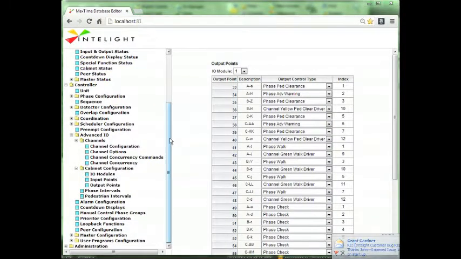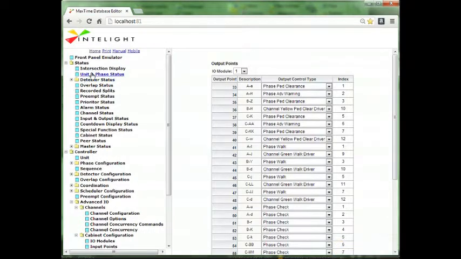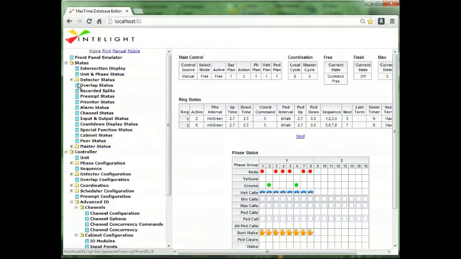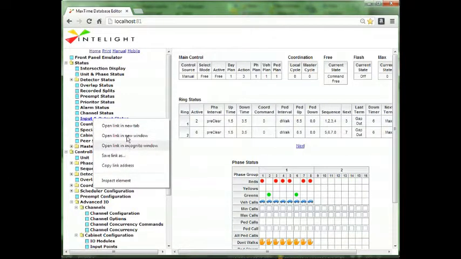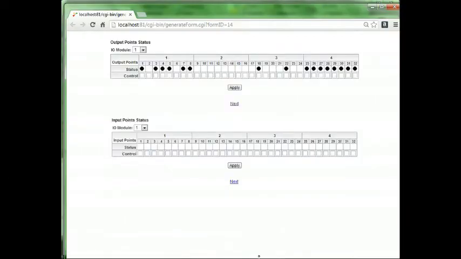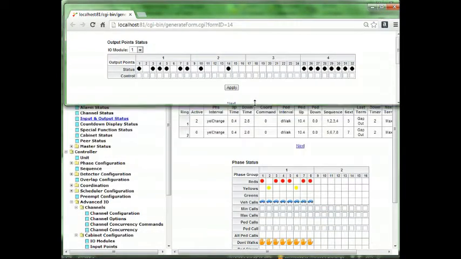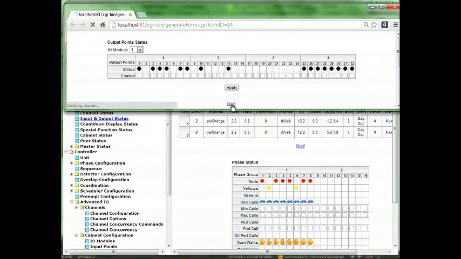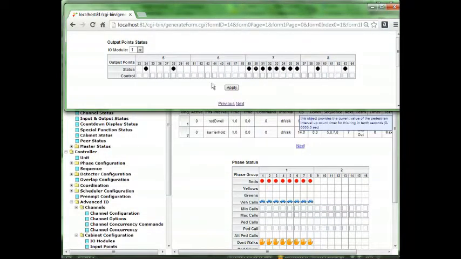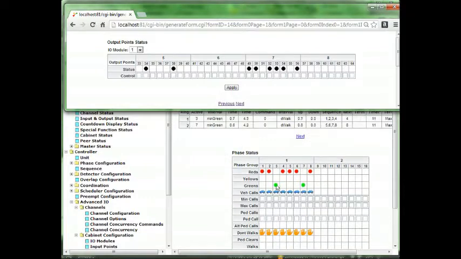So in this scenario, we're looking at output pins. So I'm going to go back to my unit phase status, and I'm going to look at my input output pins, and I'll open those in a new window, and I'll resize it. And of course these are outputs, so they're at the top. I'll go next, and I'm looking at pin 34 for phase 2 advanced warning flasher and 38 for phase 6.